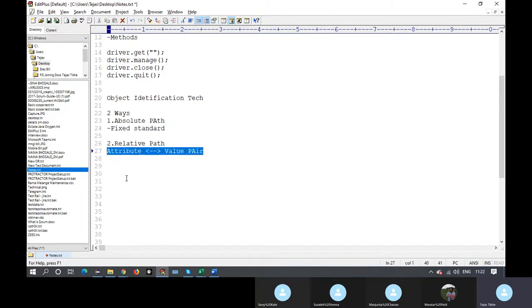Why is this attribute value pair required? As I told you yesterday, one object can have many properties, and the best example I gave yesterday is the parking slot. That example is very relevant to this: how we are going to find out where the specific object is over the location. The relative path is one way to get that, and the second way is absolute. There is also a third way, which is called partial.